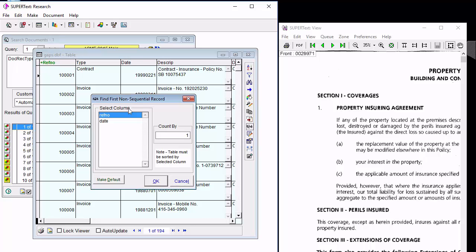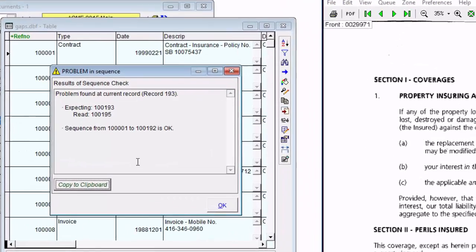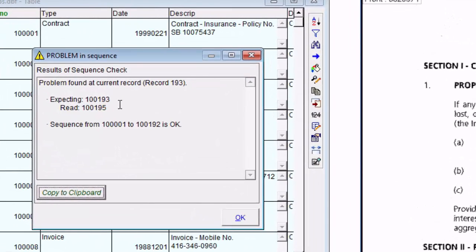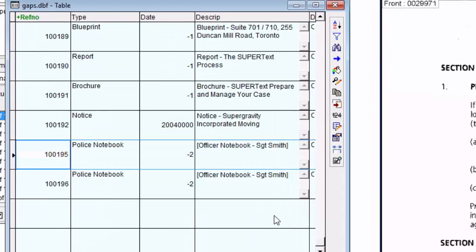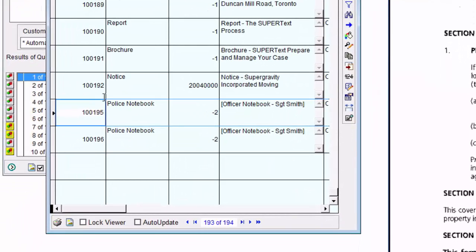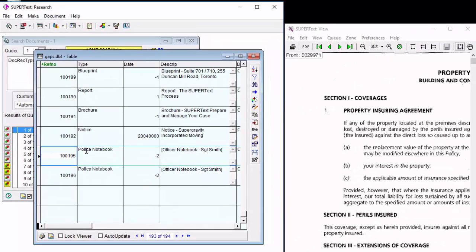I simply click OK, and SUPERText says, hey, I found a problem. I found a problem at record 193. I was expecting 100193, but I found 100195. But the sequence from 1 to 192 was OK. And I click OK, it takes me immediately to the problem. I can see what it is, and then I can rectify it. So that's the new tool called Find Duplicate or Gap.